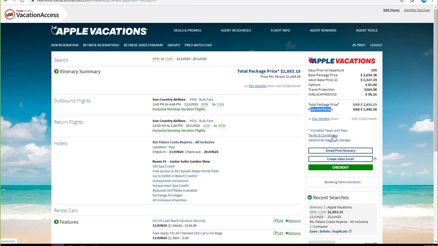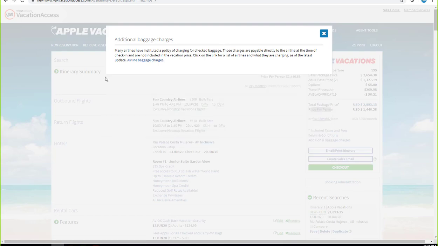Terms and conditions. I want to go to the baggage charges because this is going to be a lot easier for you to do this than go to the airline's website. So let's click on additional baggage charges. Takes you to this page. Anywhere that's blue when you hover over it and it underlines it, means you can click on it. So let's click on additional baggage charges.